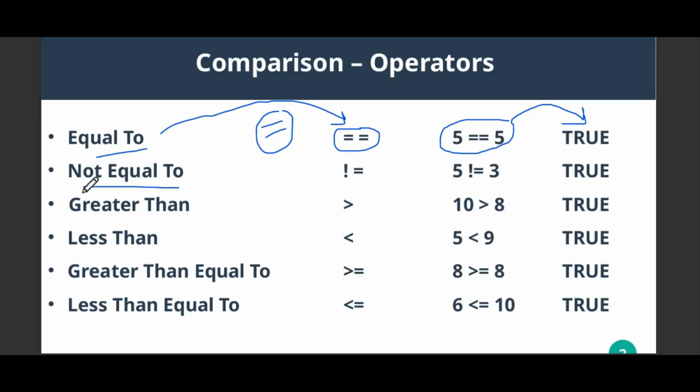The not equal to comparison operator checks whether the two values are different or not. If they are different, it will return true, and if they are the same, it will return false. For example, here 5 not equals 3. Since those two values are different, it returns true. If they were the same, it would have returned false. You will understand this properly in the programming sessions that we are going to discuss later.